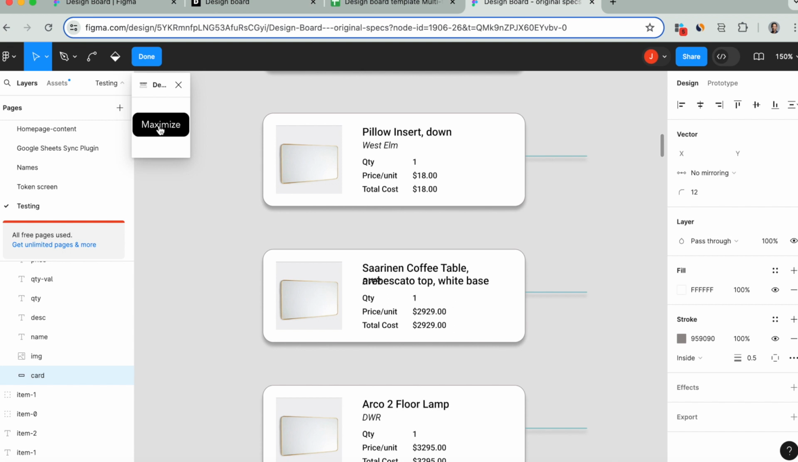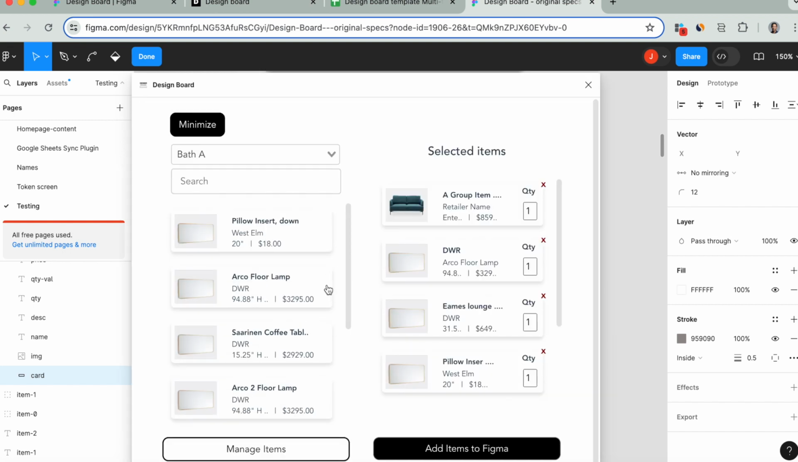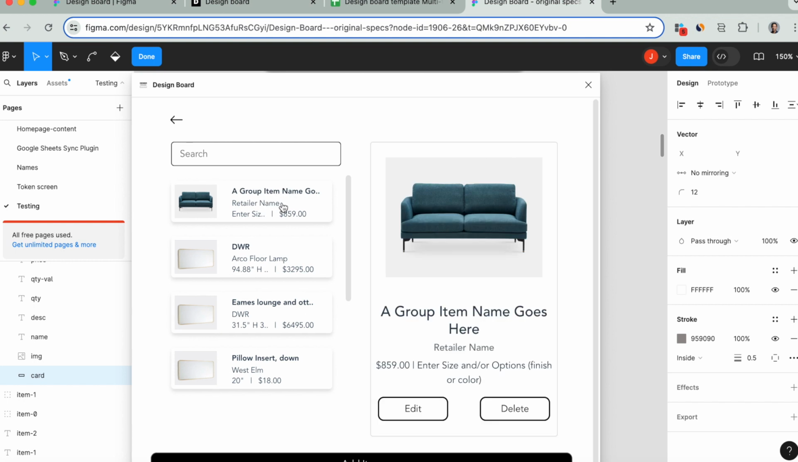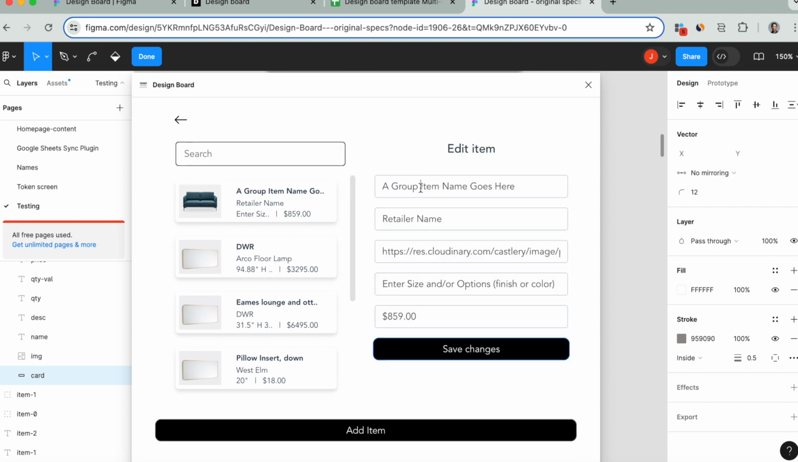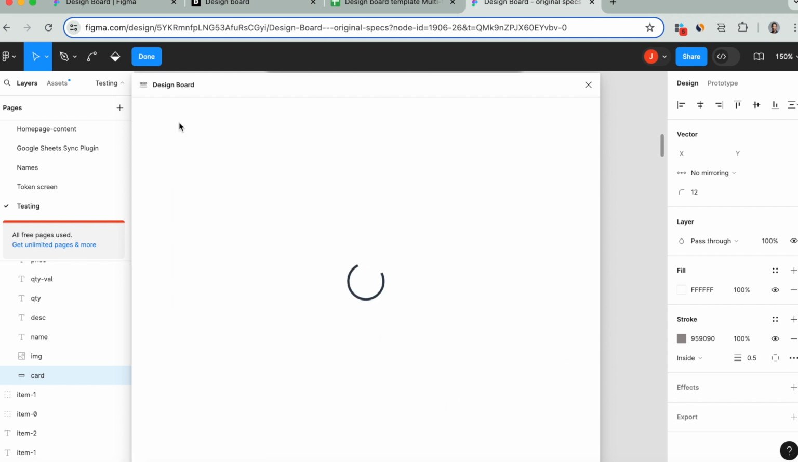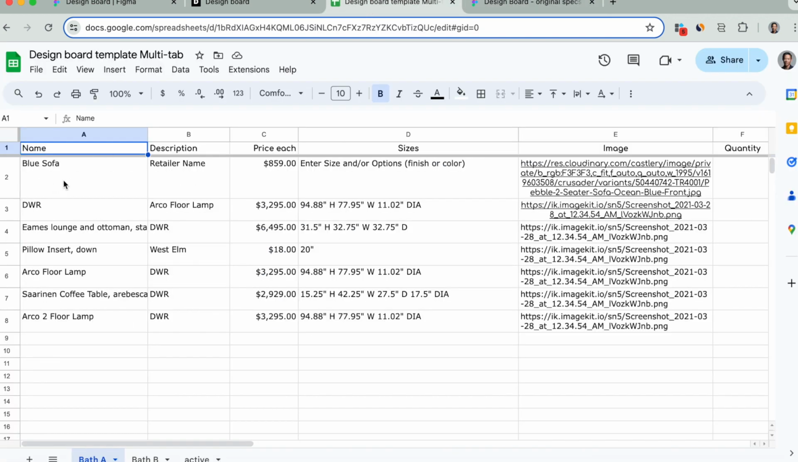What we can do here is go to manage items, actually write information back to the spreadsheet. So if you're looking at this and say, you know what, it's actually called something else, you can actually update it in Figma, and you'll see it here, update. And that is an added upgrade to this extension.